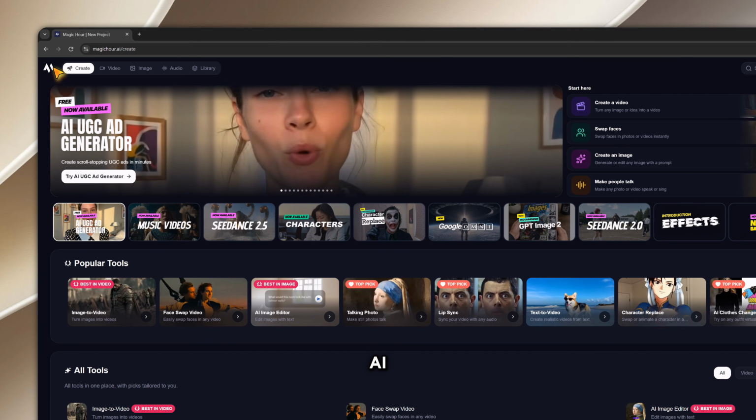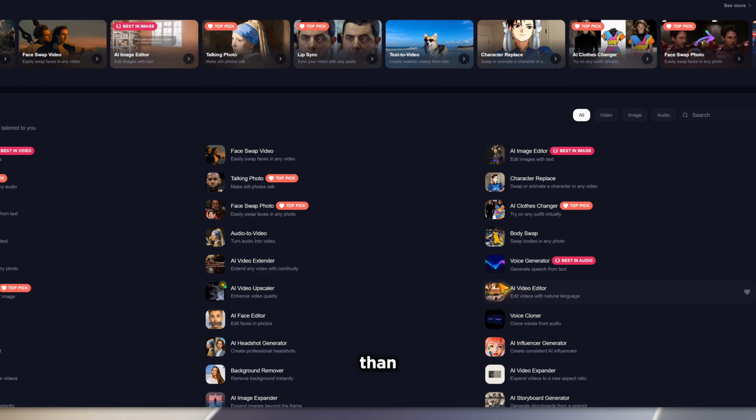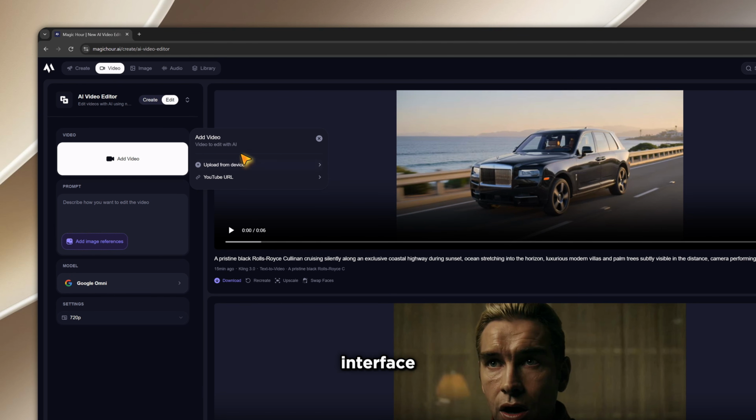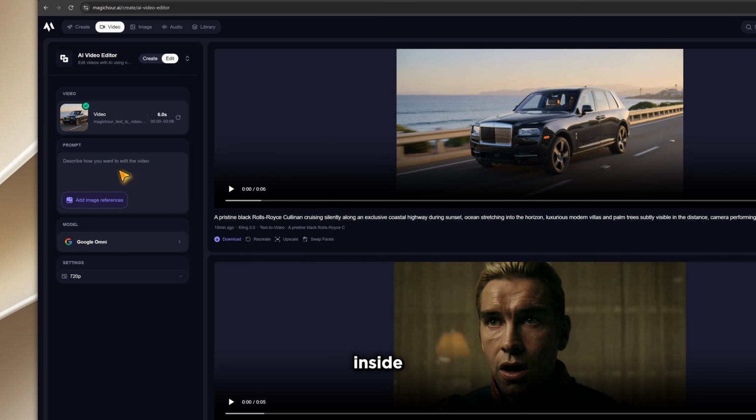Instead, you can use its AI video editor, which lets you modify an existing video using nothing more than a text prompt. To use it, head back to the main dashboard and open the AI video editor. Once you're inside, you'll see an interface like this. The first thing you need to do is upload the video you want to edit. After that, simply describe the changes you want inside the prompt box.